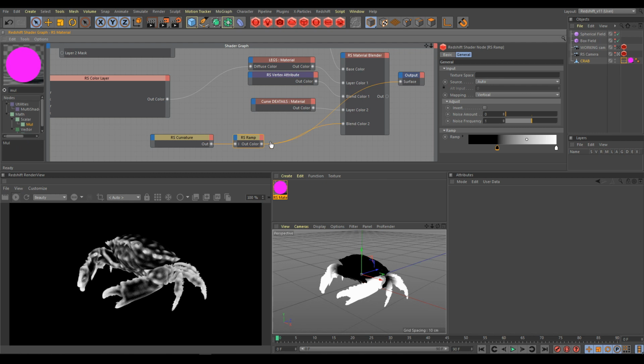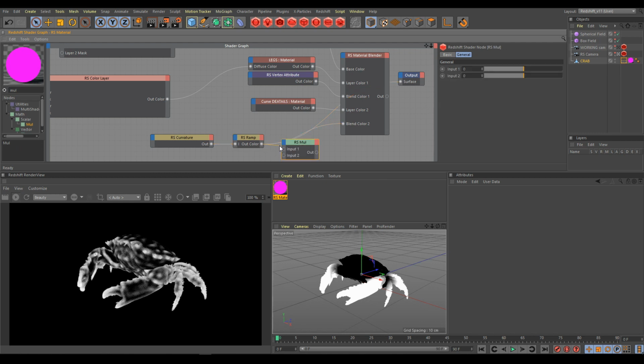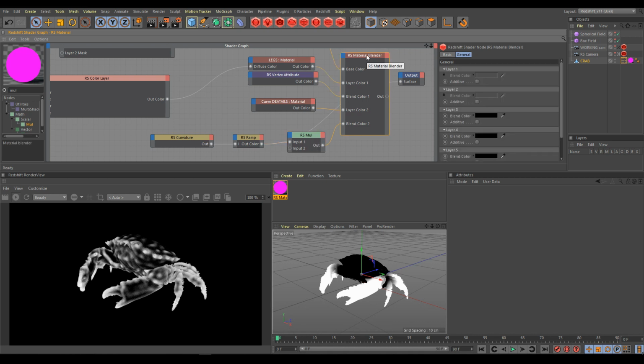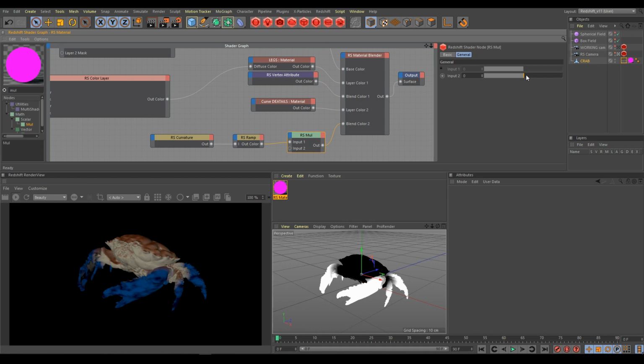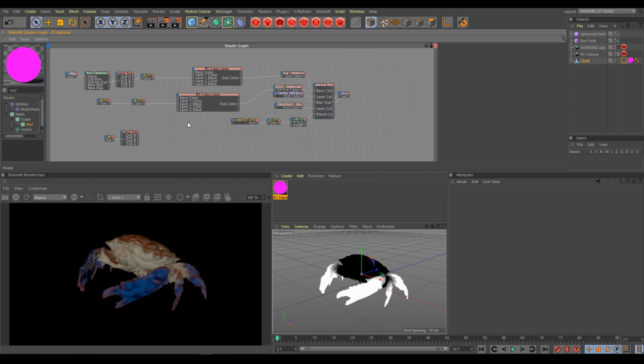Now we will use multiply. As I said many times, default value for input 2 is 0, so you can't see any result. Let's check our result from Material Blender. You can't see nothing now, but if we will start to increase our number, you can see our curvature edge with color contribution now. Let's make a little bit space.